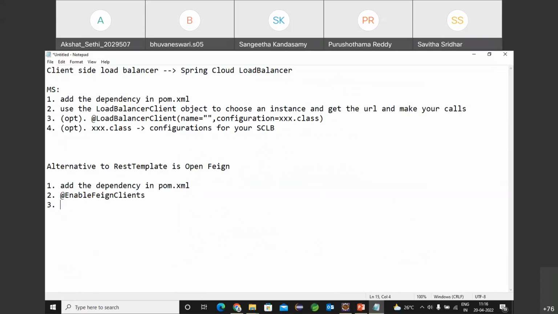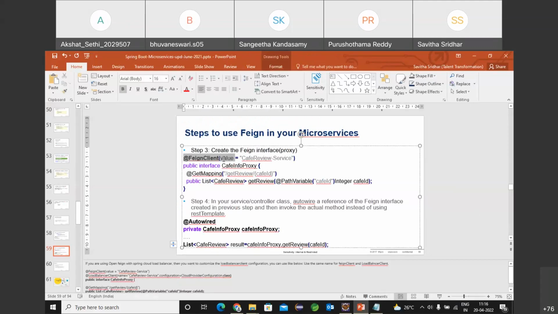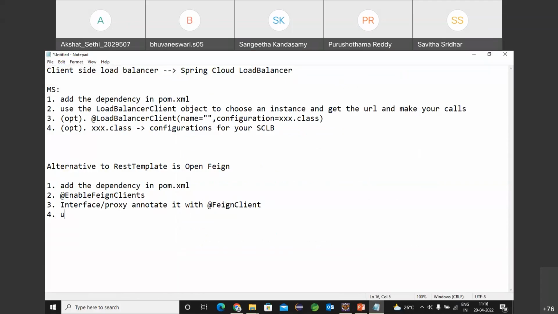Then you will create your interface, and this interface or the proxy, you will have to annotate it with @FeignClient. That is step number 3. And finally, using the reference of the proxy, call the actual method. That's all you have to do. Are you all with me, guys?